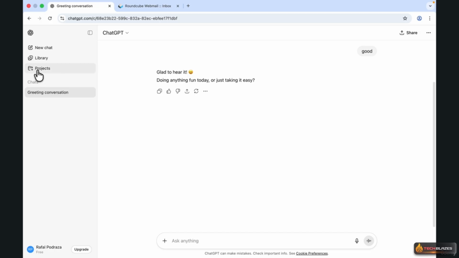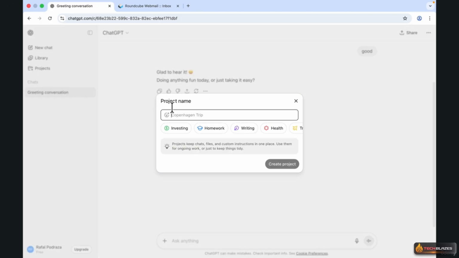A bit higher, above the chat history, there's a tab called Projects. This is a newer feature in ChatGPT that lets us create separate workspaces. Small projects where we can organize our chats, files, and settings. It's really useful if you want to keep things structured. For example, one project for API testing, another for learning, and another for documentation work.